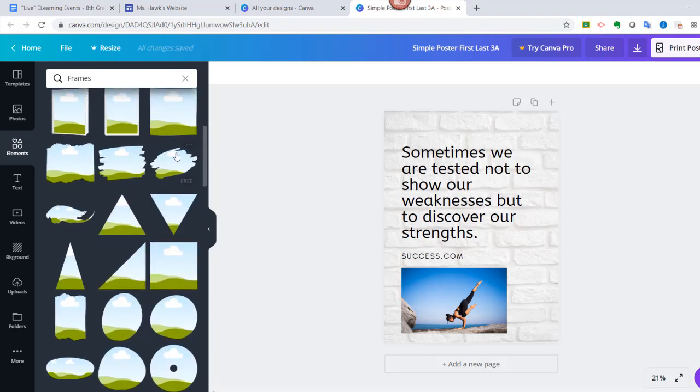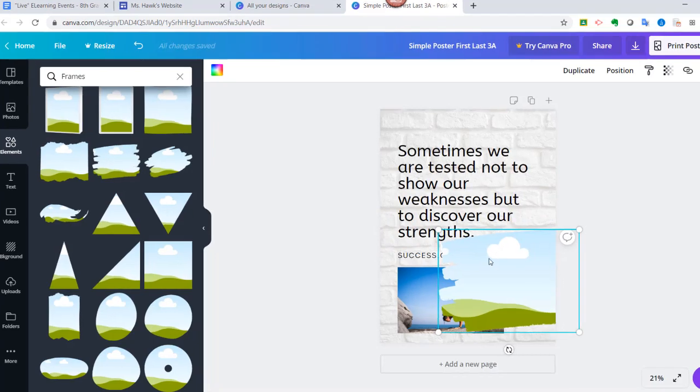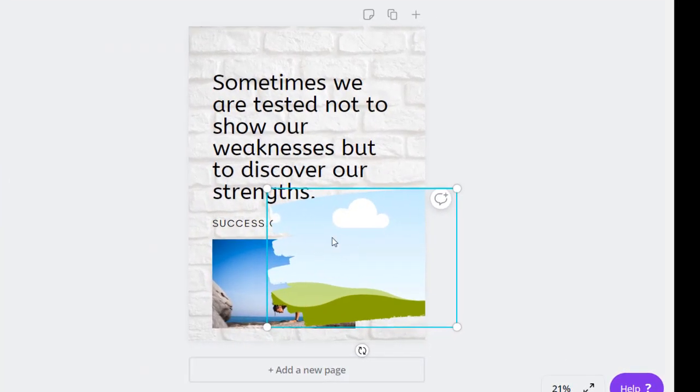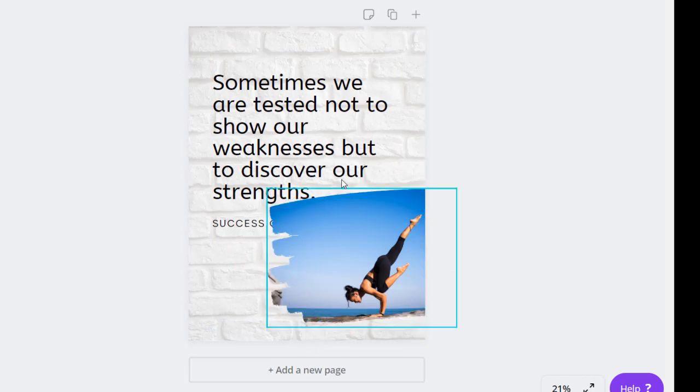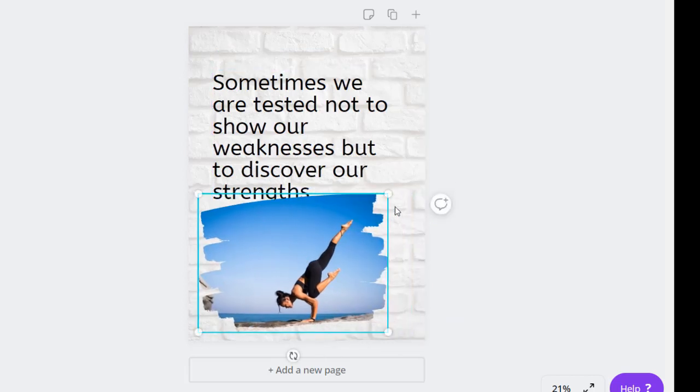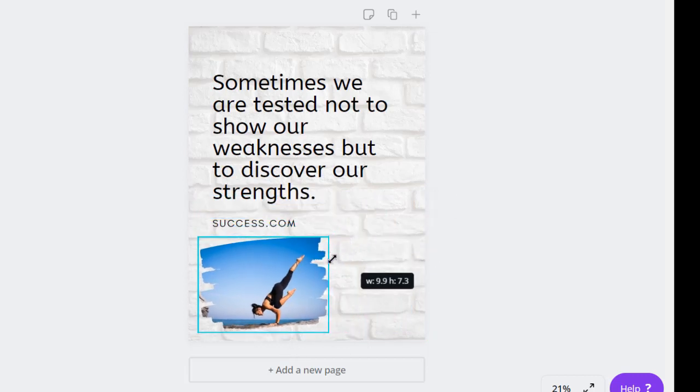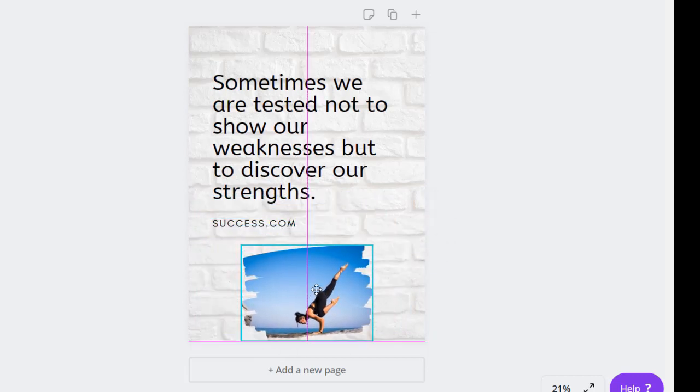I'm going to try this one, and notice I want a free one again. I'm going to bring that over, and I purposely left it over to the side a little bit because now I'm going to click on my picture. Then I'm going to hold the mouse down and drag it over until it falls onto that frame. And now I can get in the corner and resize it in that frame until I get a look that I like.